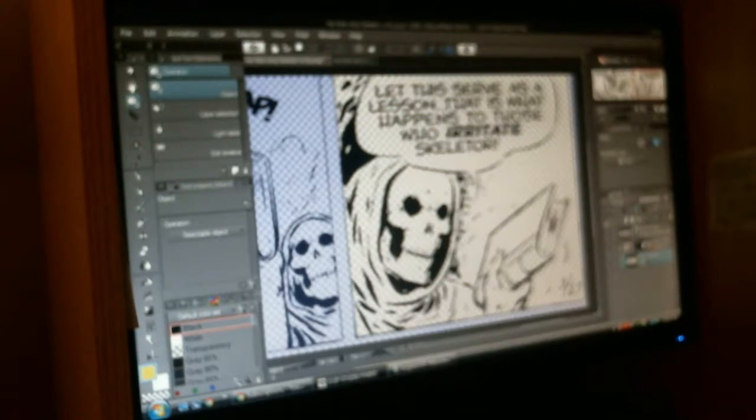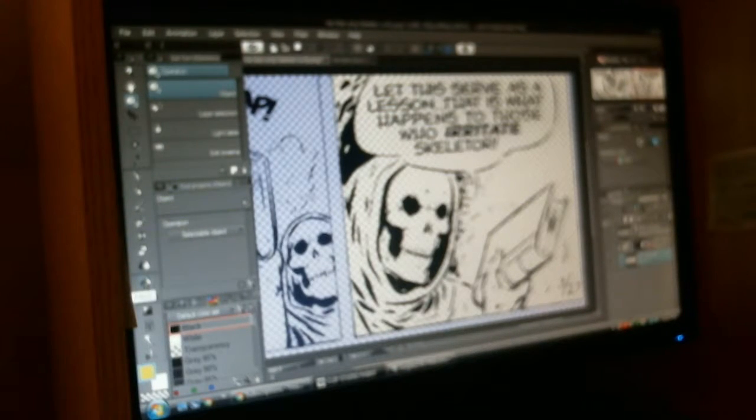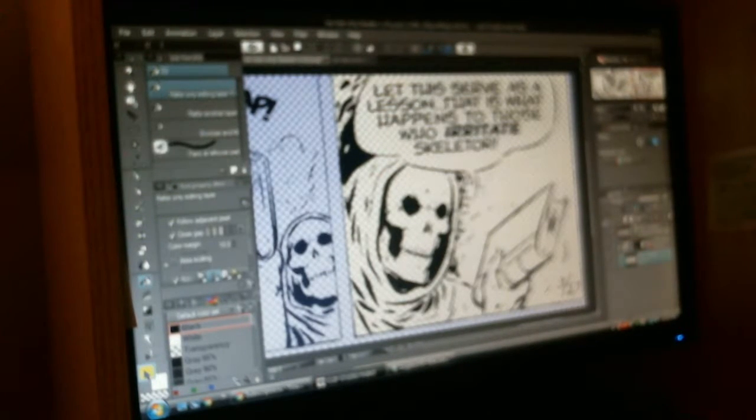Okay, so now I got my color selected that I want to have for Skeletor's face, because that's the color I need to track down. Now, with the line art set as a reference layer, if the fill is set to refer only to the editing layer, look how fast that is.